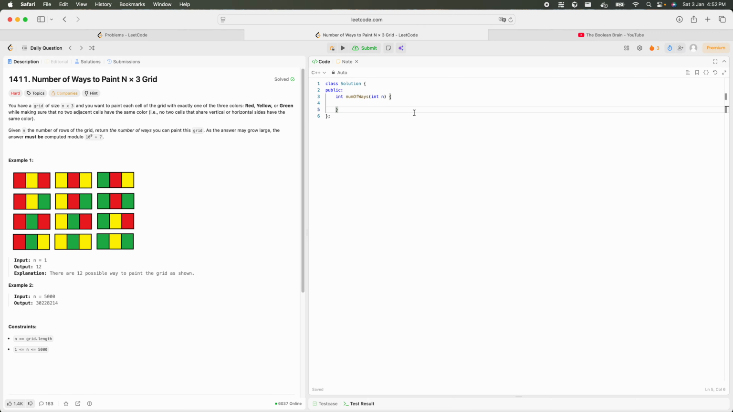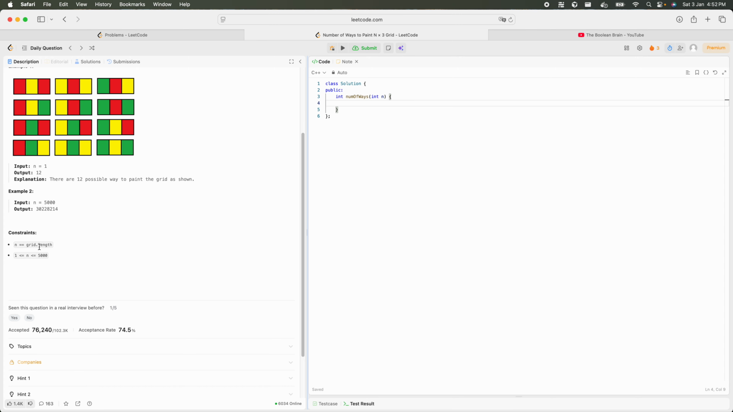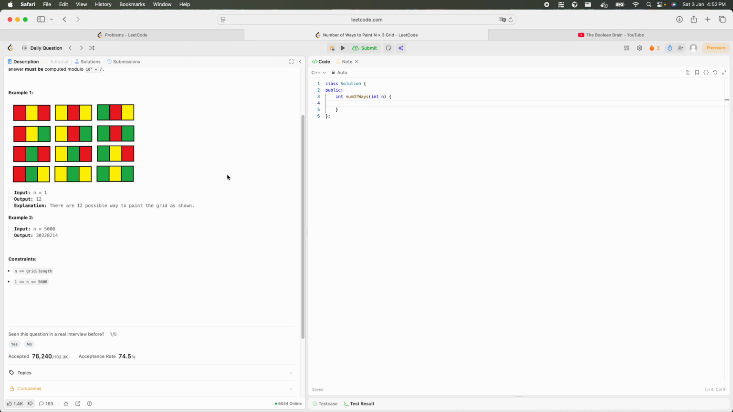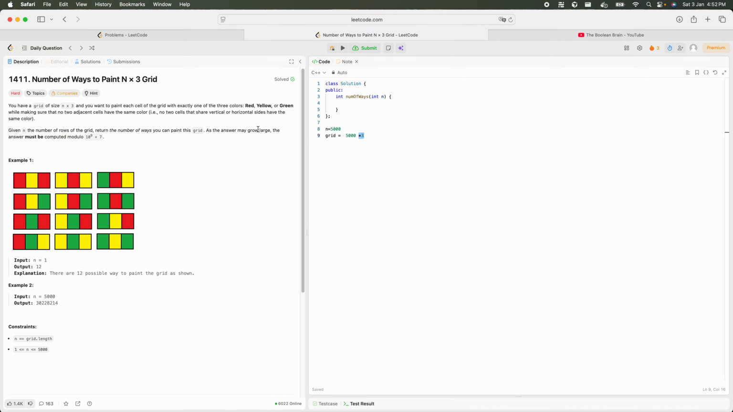Okay, so after reading this problem statement, we have been given only the value of n, and the constraint is that n can go up to 5000. So the total grid can become 5000 times 3, because that's the total number of columns given to us. Another important thing to notice here is that the number of columns is constant, which is 3, and the number of colors we want to use is also 3: red, yellow, and green.